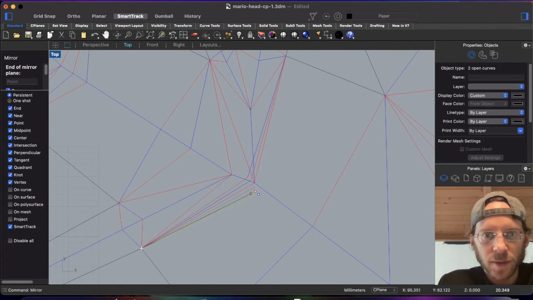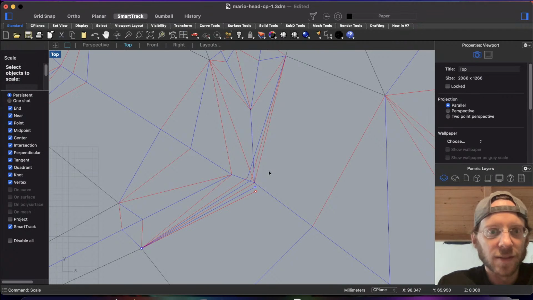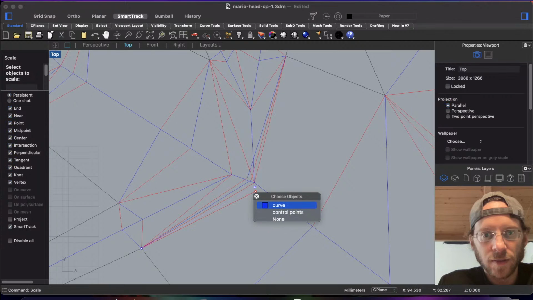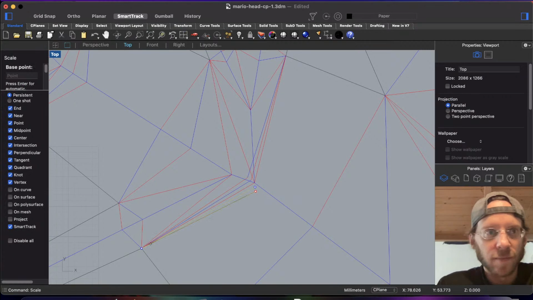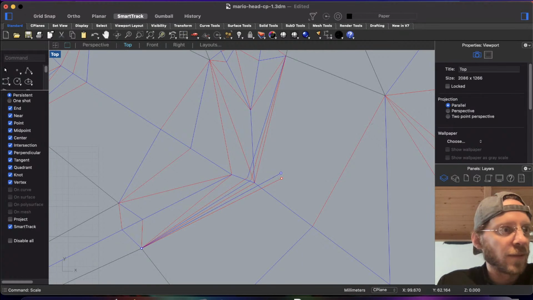Scale, make this bigger. I did not mean to mirror. I wanted to scale. Yes. This and this. Curve. Curve. Base point. There, scale. Good.